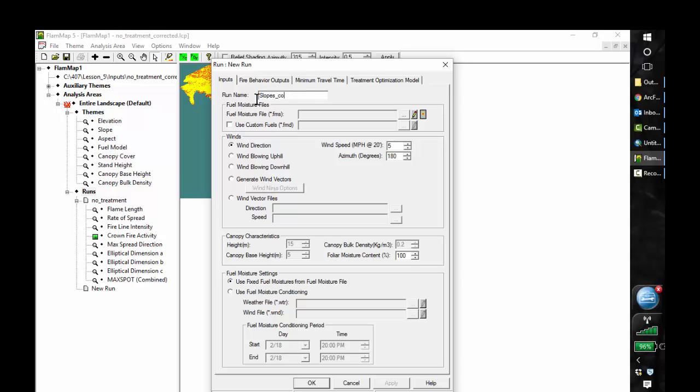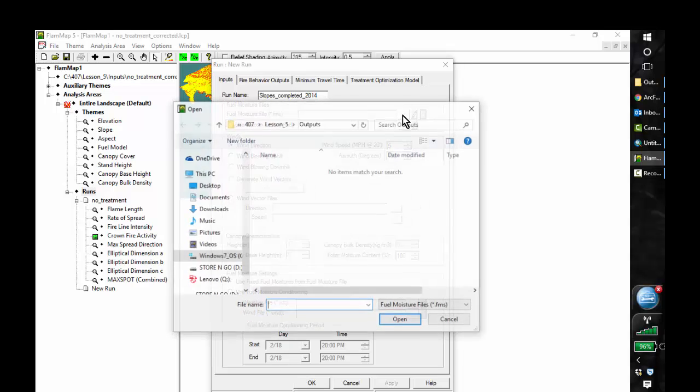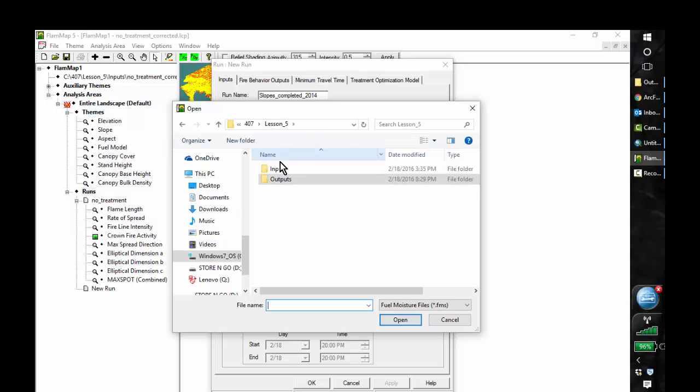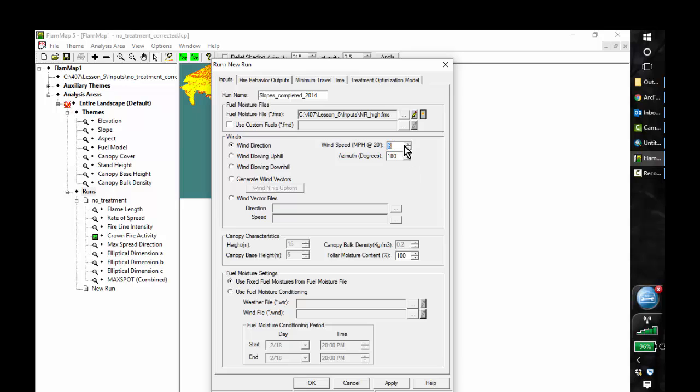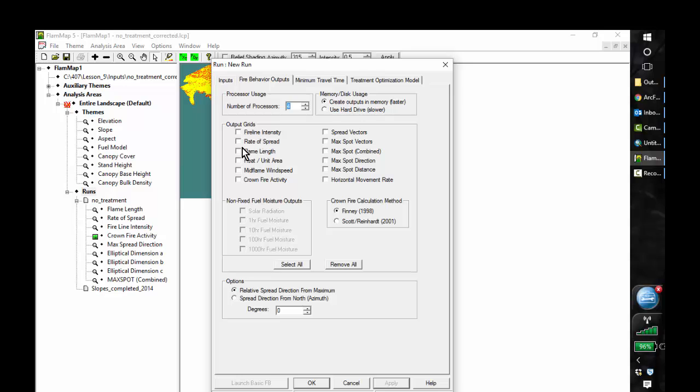slopes completed 2014, finding your fuel moisture file in your inputs folder, changing this to 6, 230, apply, fireline intensity, rate of spread, flame length, current fire activity, and I'm not even going to bother with the minimum travel time for now, and I will click apply and launch basic fire behavior.